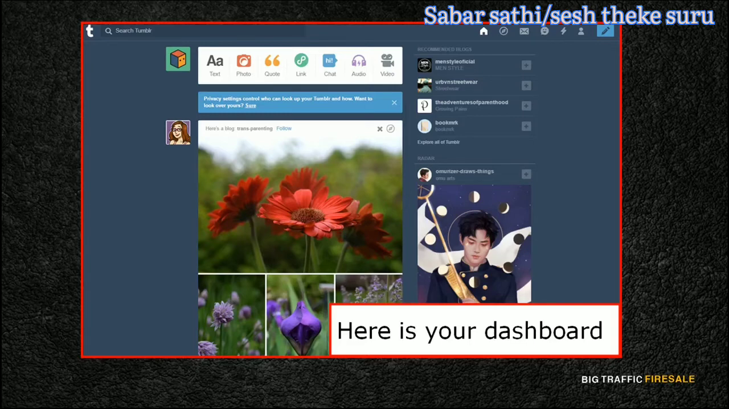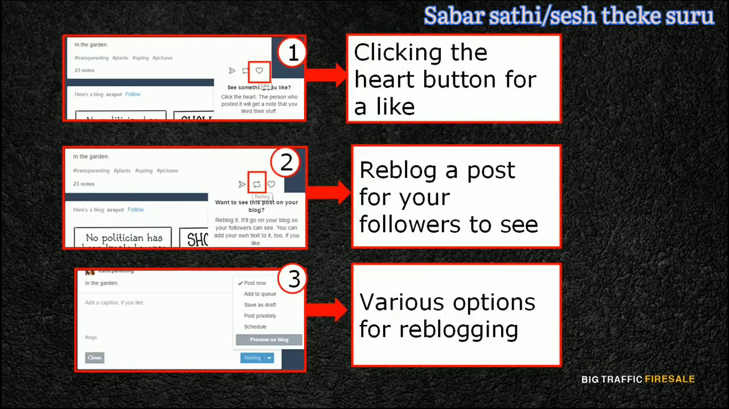First, you'll be taught how to like a post. Clicking the heart button will notify the person who posted it that they got a like. That's one of the main things you aim for when posting something relatable to your business on Tumblr. The more likes you get, the more users will be directed to follow you.